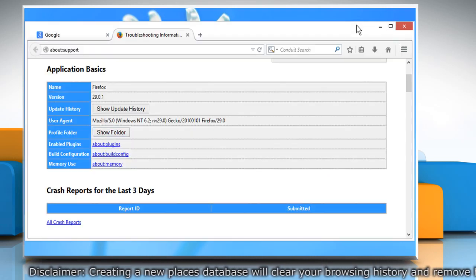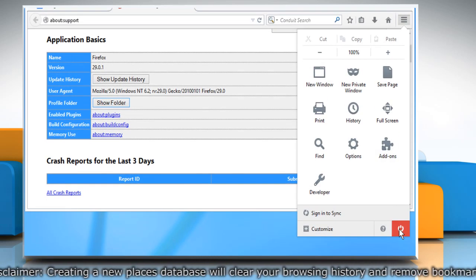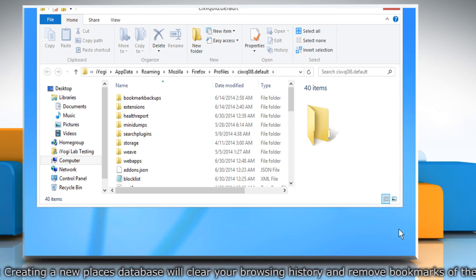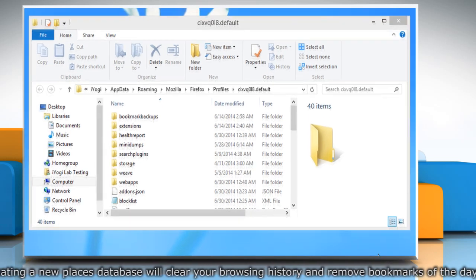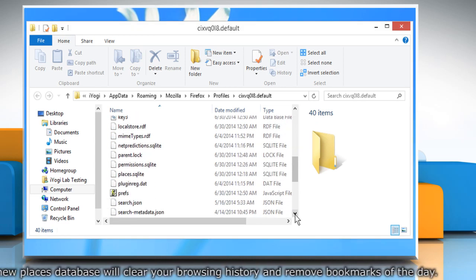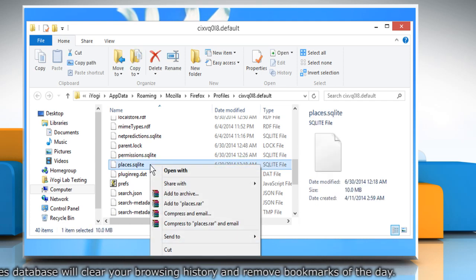Highlight Mozilla Firefox, click the Menu button again, and then click on Exit Firefox button. Wait until Firefox has completely quit. Now in the Firefox Profile folder, find places.sqlite and then right-click on it.